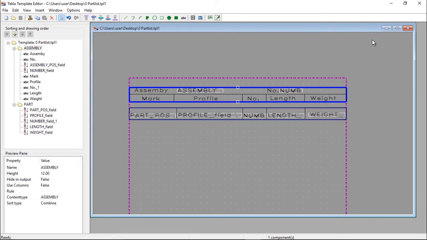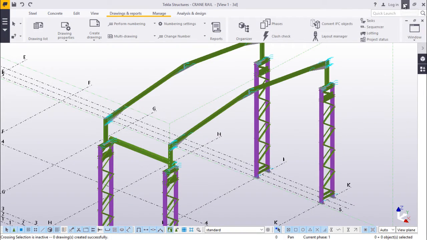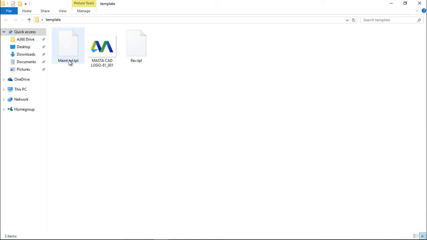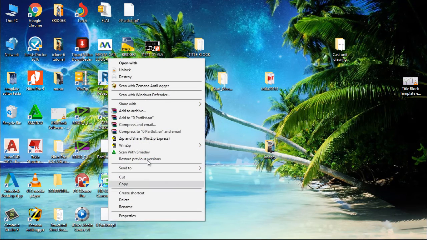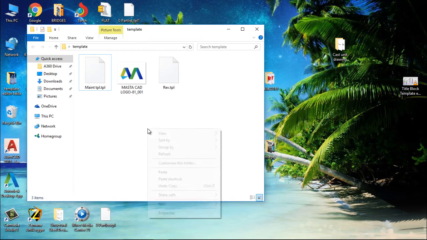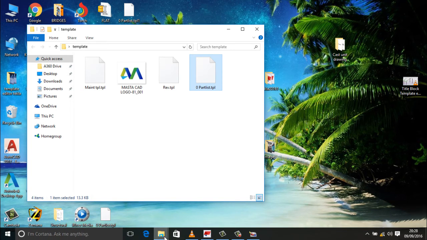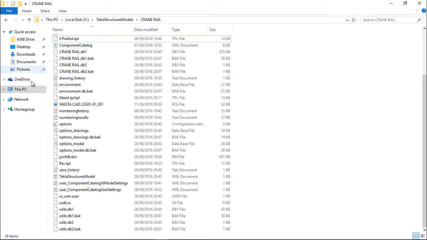Now from here, we are going to pick this. We'll minimize that and come to where we saved our. This is the folder for our main template and revision table. Now this time round, we are going to include the part list. We'll copy that inside here and paste. And since the three are already in our model folder, now what you're going to do, we'll just pick this to our folder of crane rail. Now we'll click that and come to crane rail folder here.